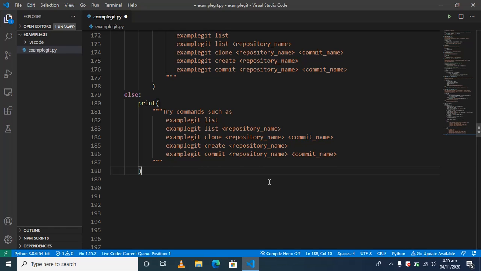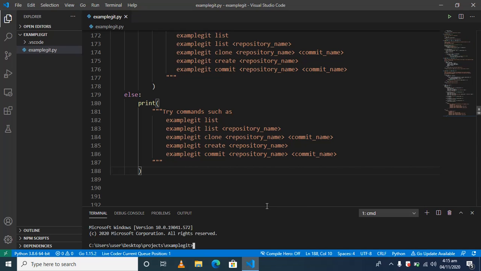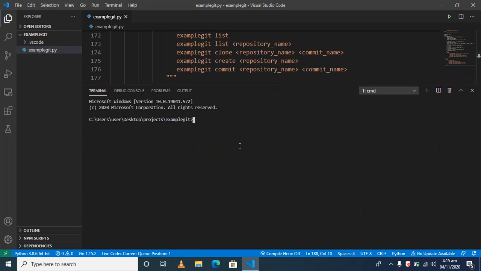Now we are done with our code. We are done coding. It's time to take a test. So let's take a test. Let's open the terminal and test this out. So let's do first Python example get.py, then we will do example get.py, we will do list. Well, no repositories because we've not created any.